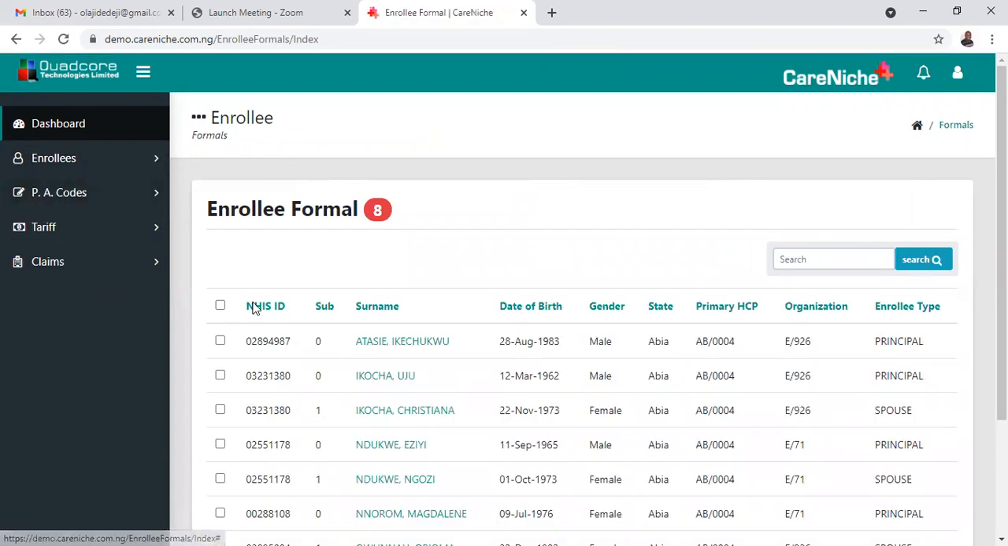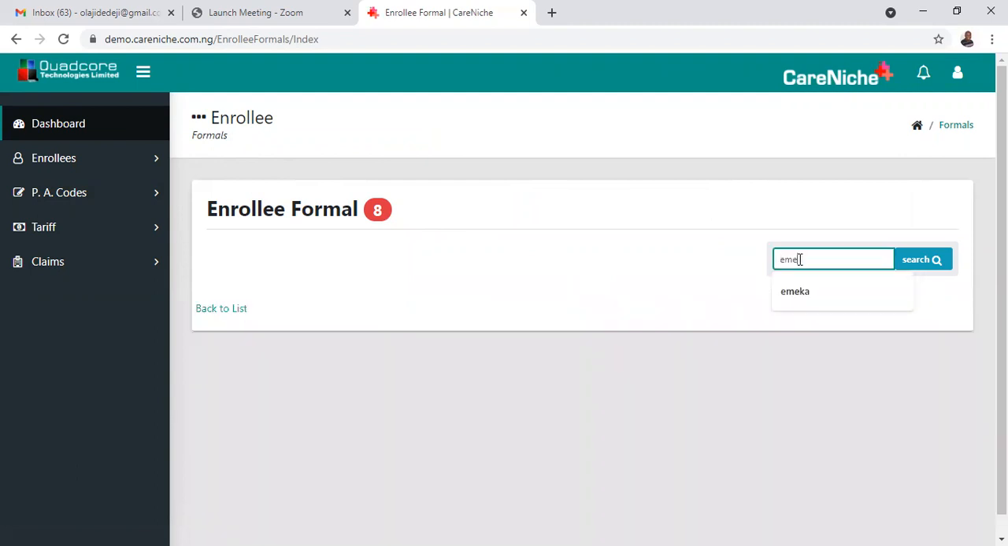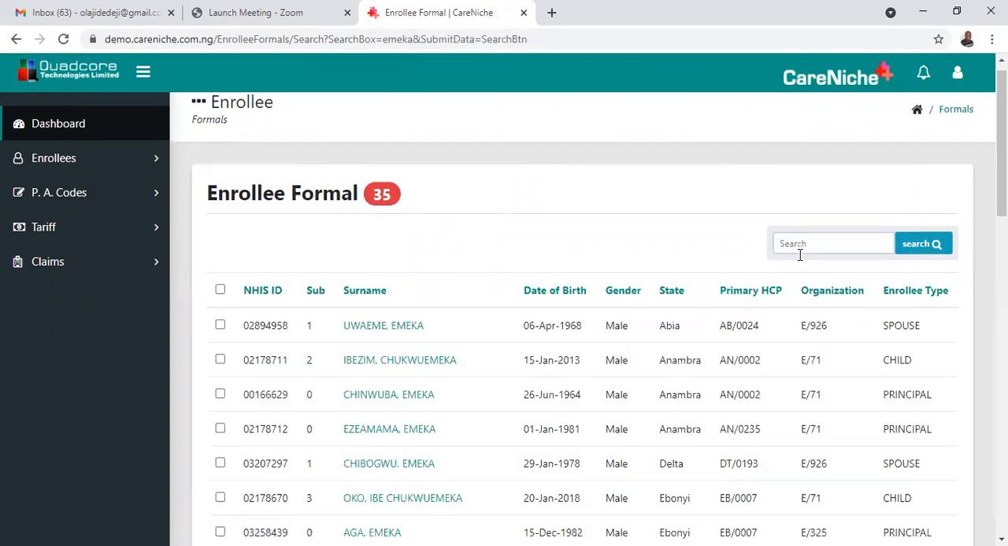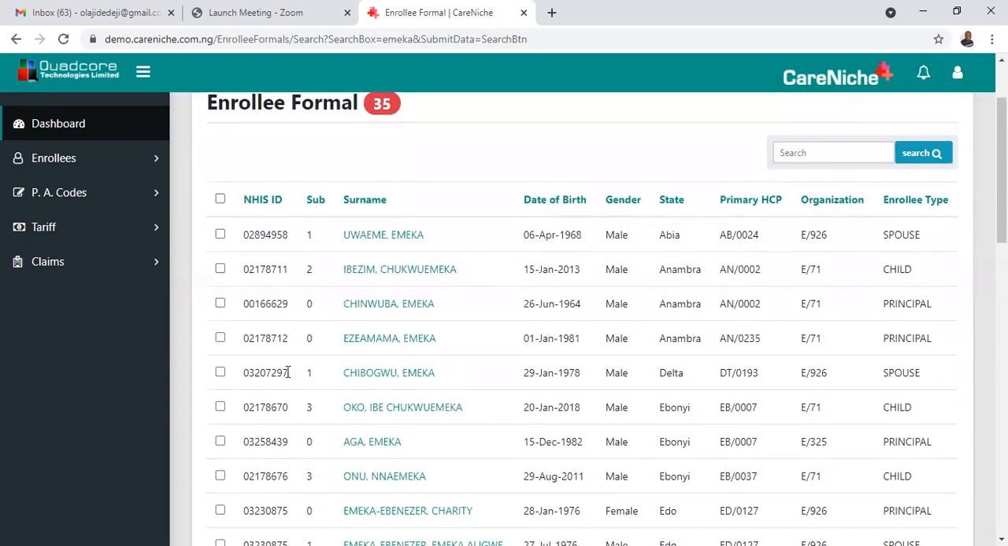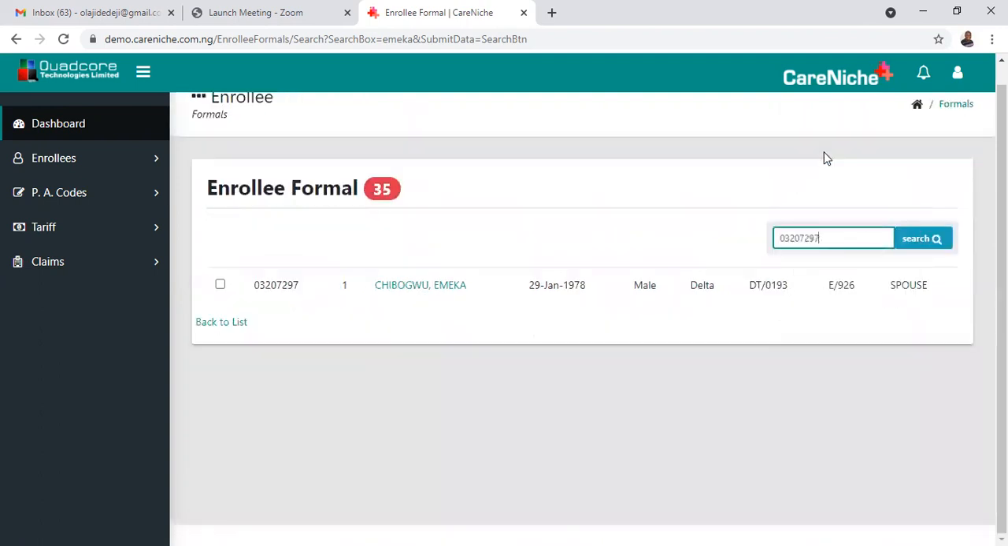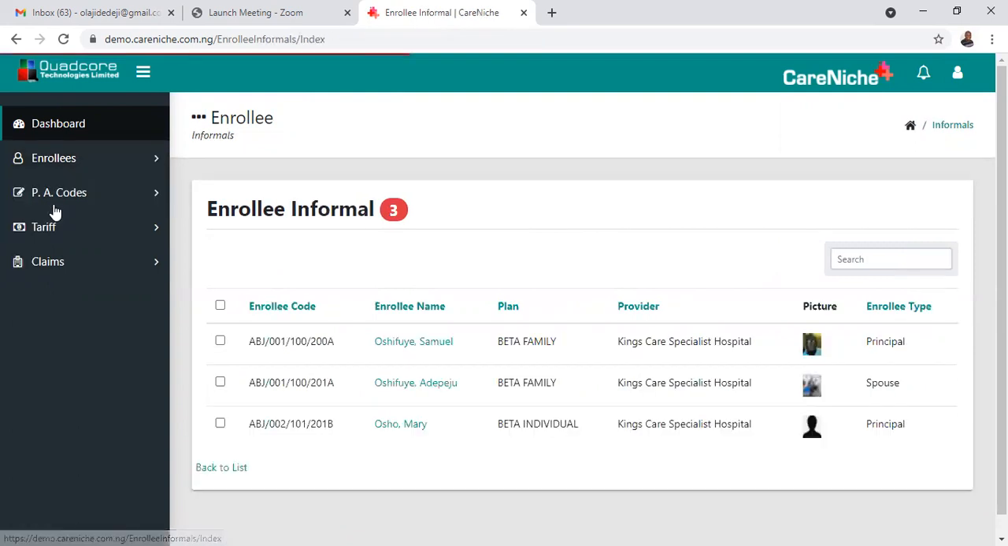You might say, I have a lot of enrollees. So if you are going through formal and you already know that, okay, I want to treat somebody called Emeka, every Emeka, you just type and you search. It shows you you have 30-something Emekas. But it is better if you know the health card number. When you know the health card number, or what we call the enrollee code, you can just simply put the enrollee code and then do your search. It will show you all of the enrollees that are from that particular environment.